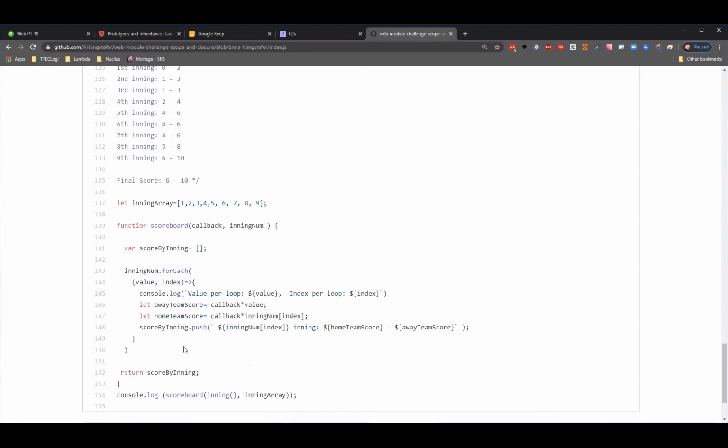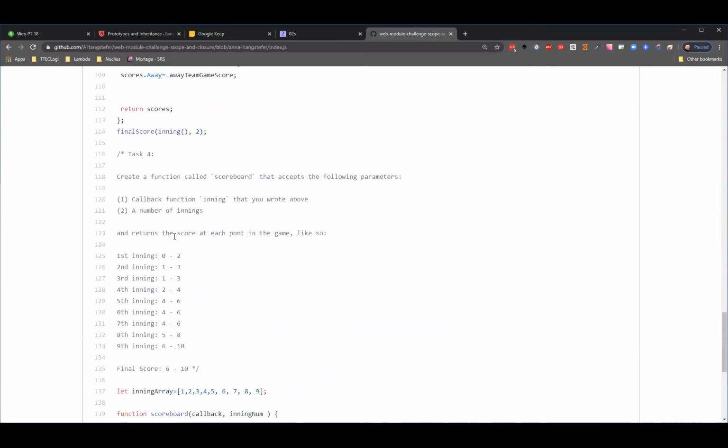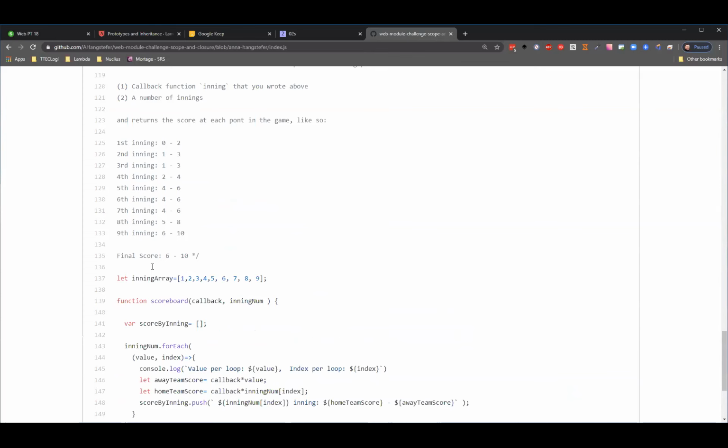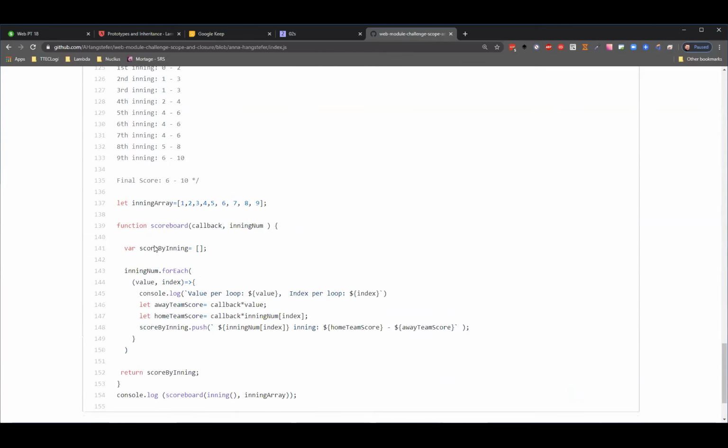All right, now this one, here's the return value, but all this is doing is returning the score at each point in the game. So at each inning, it should return the current score. So it's going to take a callback function, and we're passing it the inning function again, and also the inning array is getting passed into this inning num. And then score by inning, initializing a new empty array, totally cool.